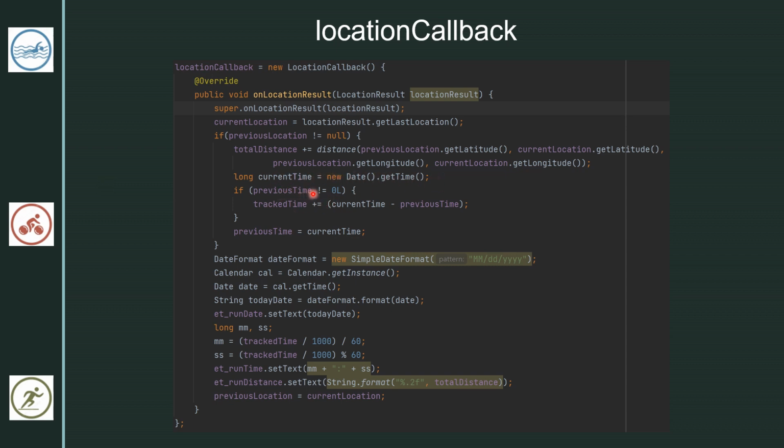And if the previous time is not equal to 0, then it'll also aggregate the track time by simply subtracting the previous time from the current time. And then last but not least, it'll set the previous time to the current time. And that's basically one leg of the route.